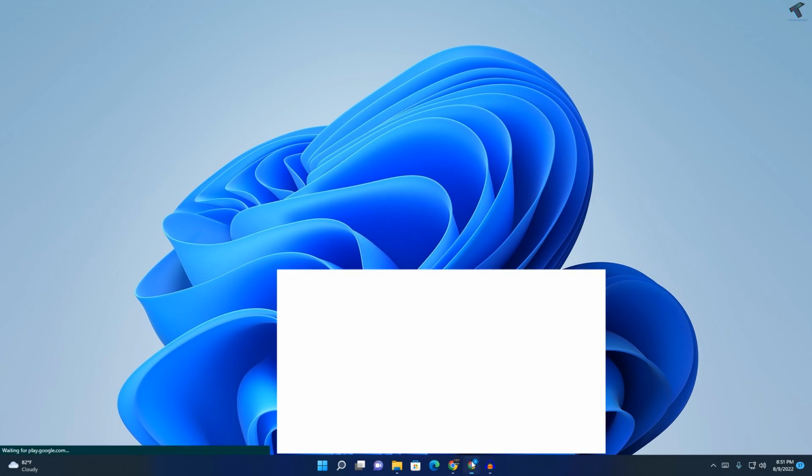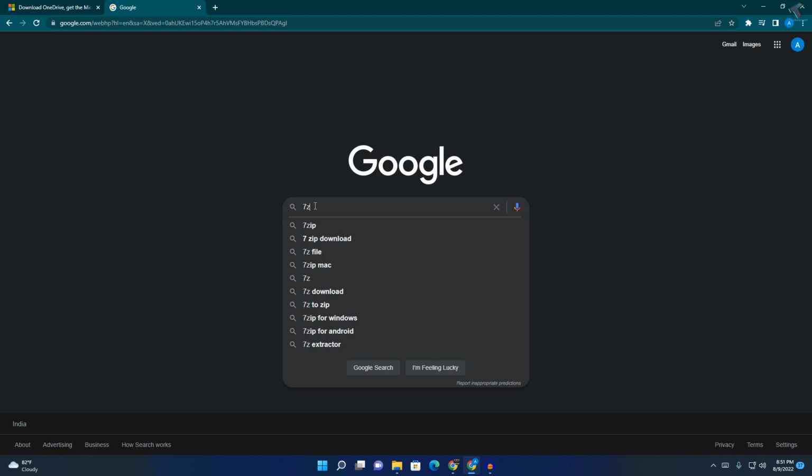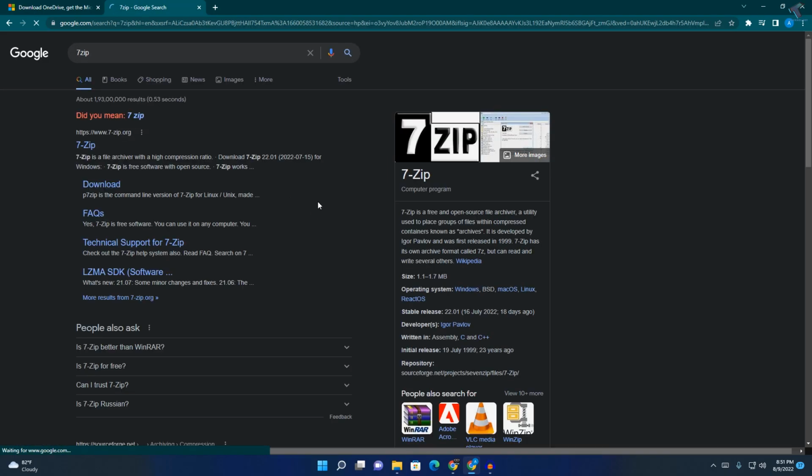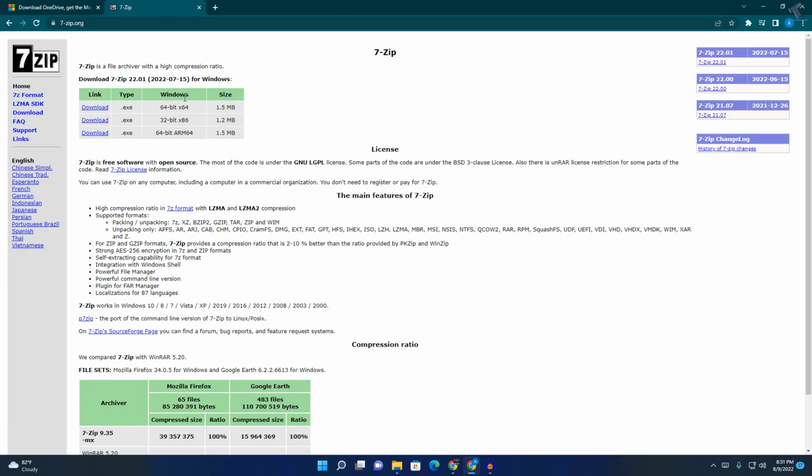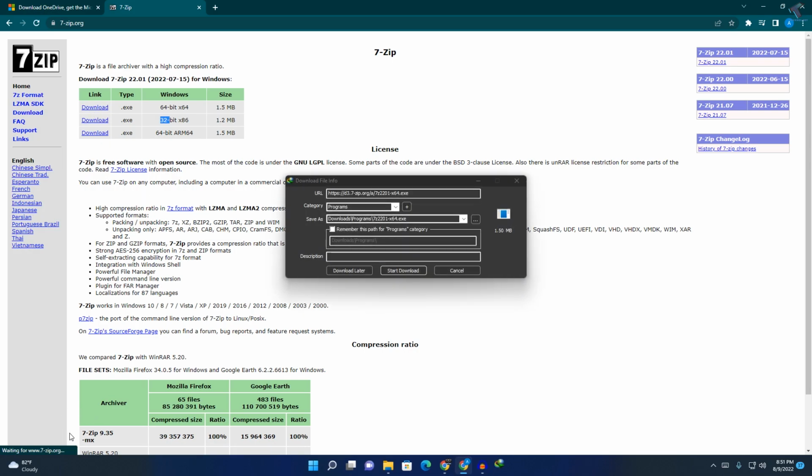At first you just need to download 7-Zip. Go to google.com and type 7-Zip, then go to the 7-Zip website. Here you will get a 64 or 32-bit option. I will click on this 64-bit option and it will automatically download on your PC.